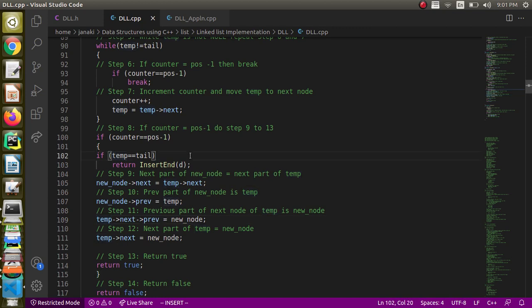So to avoid that, what we can do is we will just check once we reach the position, whether that is the last node. If that is the last node, we call insert end. Insert end will take care, because when we have to insert it as the last node, we have to change the tail also, right? Let us not take the burden. Instead, we will check if temp is at the tail, and if the counter is equal to position minus 1, then we can understand we are trying to insert at the last.